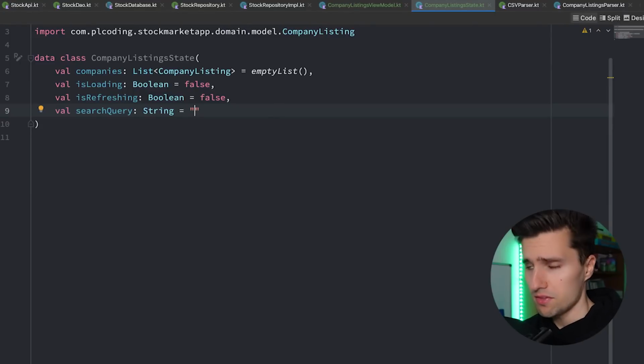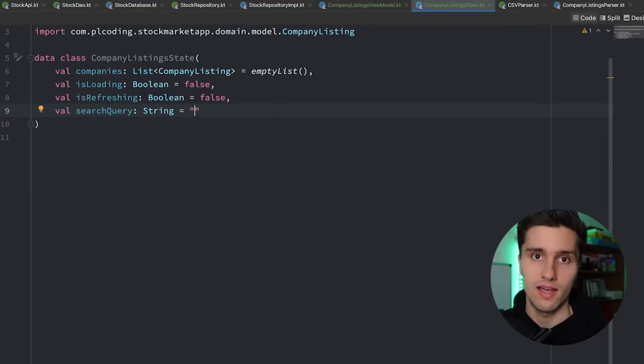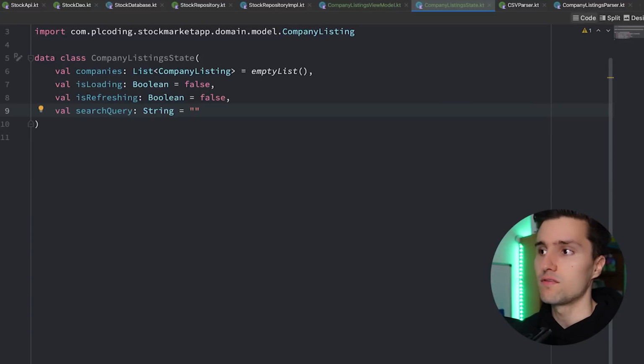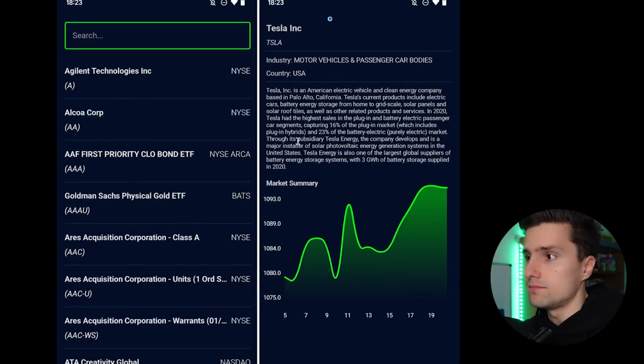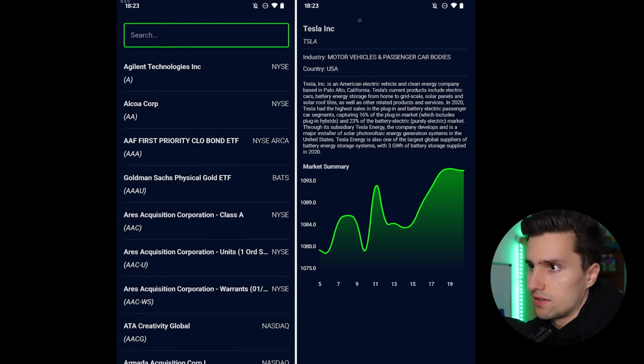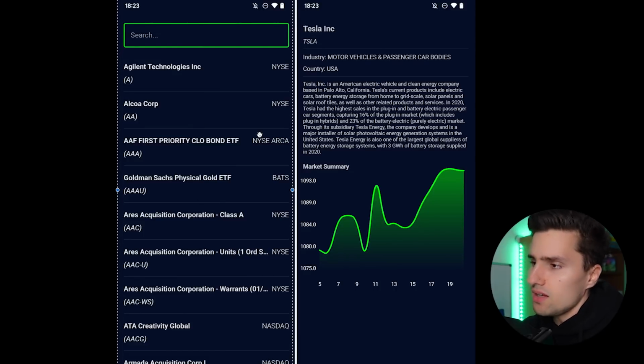And one other thing that I like to do for my screens is to have a sealed class for the different UI events we can perform on a single screen. So if we take a look here at this left screen on our UI, that's our company listing screen we're currently working on. Now, I like to create a sealed class with different types of events, which basically represent user actions. So everything the user could do that could lead to something happening, that would be an event.